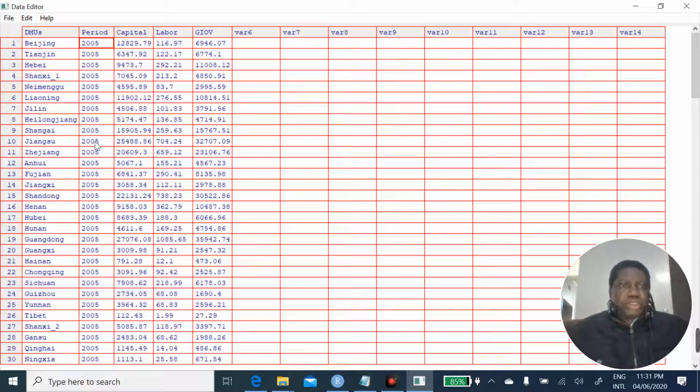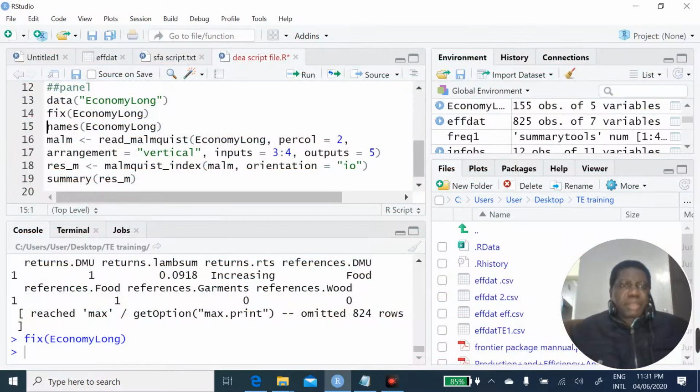So the period ranges between 2005 and 2009. Then we have our decision-making units here. Then we have the variables. So capital and labor will be our independent variables. Then GIOV will be our dependent variable. So let's close this.